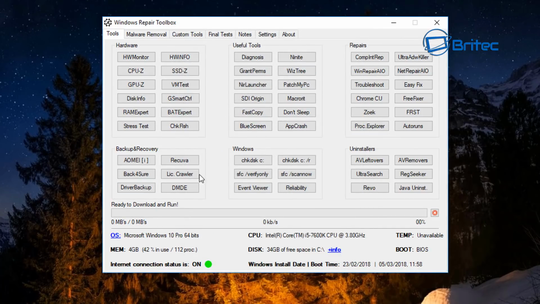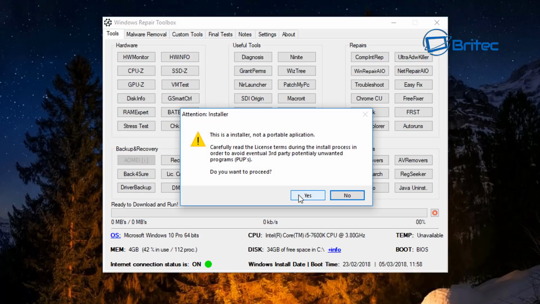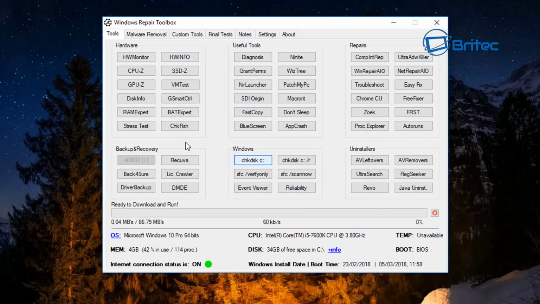Again, we've got your backup section here. So this is your hardware section, your stress testing and stuff like that. You've got your backup section here for your backup, as you can see. You've got AOMEI Backupper, which is a pretty cool program. So if you click on this and say, do you want to proceed? I'm going to say yes, and it will then start to download. You can see that one's about 86 megabytes in size, so just let that come down. We'll move on to the next section here.